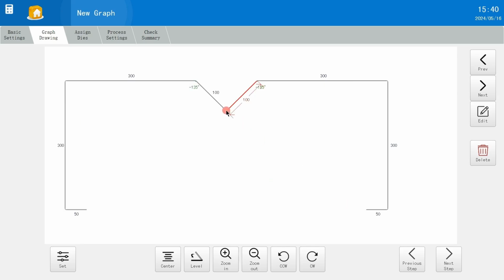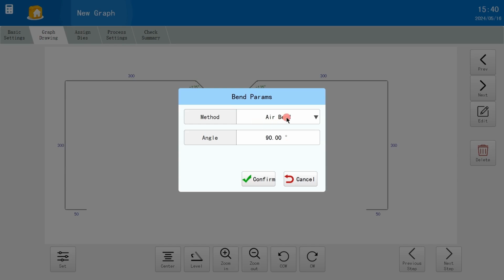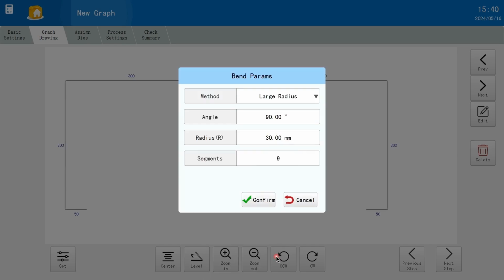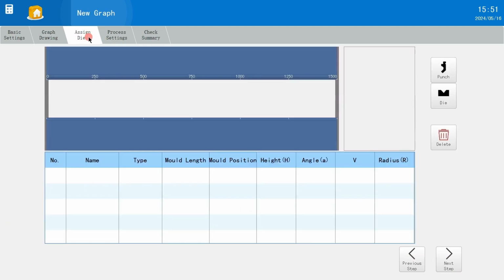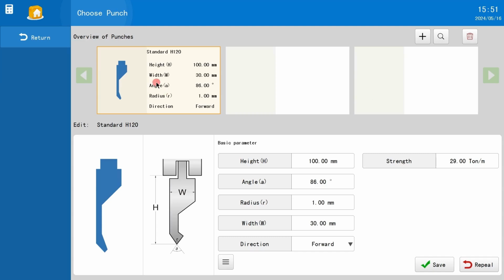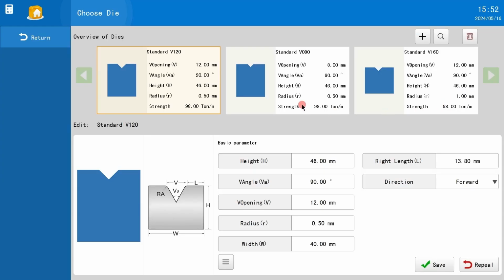Click the middle corner, and set it to the large arc we want. Click to modify the radius and number of segments. The graph is drawn. Click the upper mold allocation to enter the corresponding interface. Select the punch and die that you want to use.